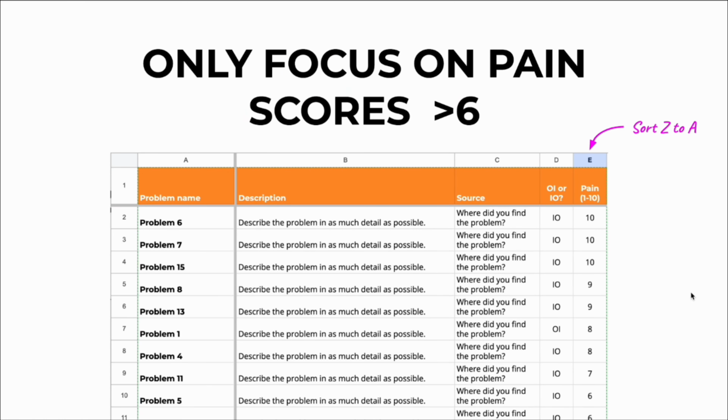Okay, after you're doing all that, you're going to make a list of all of your problems, and you're going to create a column of inside out or outside in, like where you got these problems. Maybe you could even add who you got these problems from, and then you're going to give them a pain score. Once you do that, maybe you have dozens, maybe you have hundreds of problems.